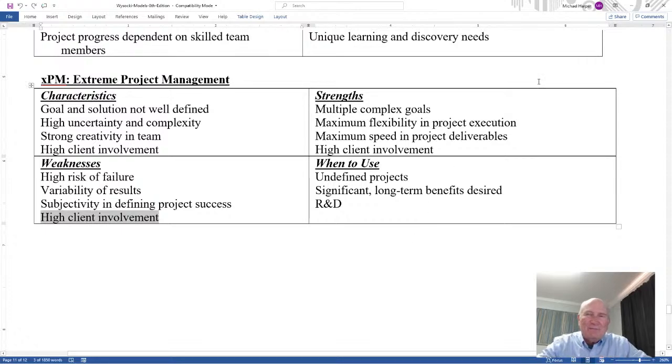So high client involvement sometimes is good, because the strength would be the client is involved. And so when we're done with this thing, you know they're going to validate it. You know they're going to accept it because they were part of the project. The weakness is they keep changing it every time we get together. So it could be a strength and it could be a weakness.